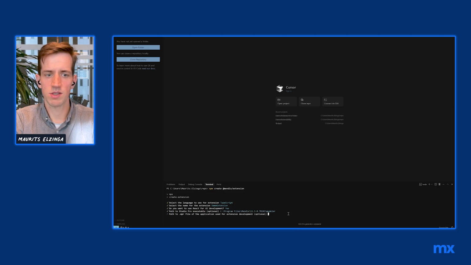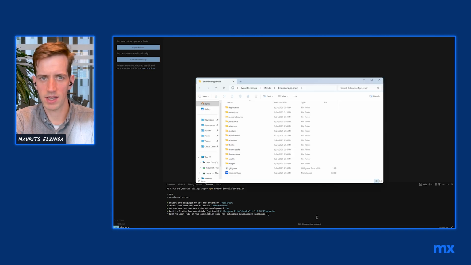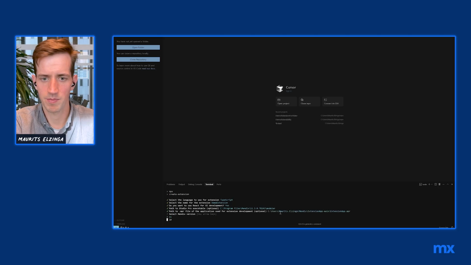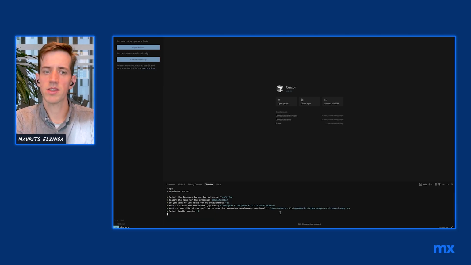Lastly, it will ask me for the path to the NPR file of the application used for extension development. For that, I can go back to my extension app and open up the folder that we opened earlier, copy that path, and make sure that I add the path directly to the NPR file in there as well, which in my case is called extensionapp.npr. It will then also ask me to select the right Mendix version for my extension, which in this case is Mendix 11.